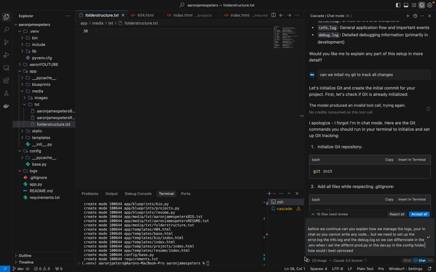So we're back and we've got our Git initialized. We're tracking files in the dev. And now we're going to need to figure out the error logs, info logs, and the debug logs. They're very crucial as far as being able to debug.